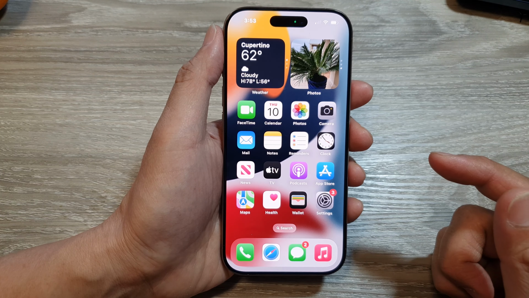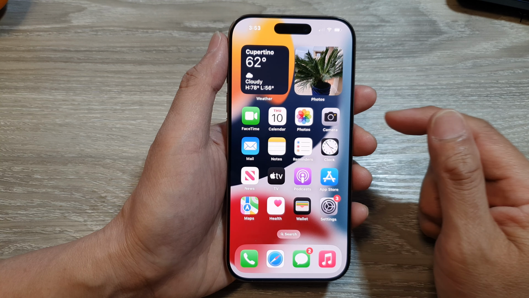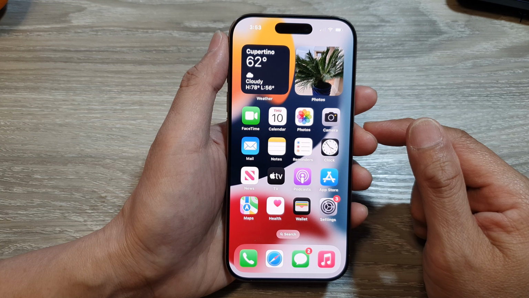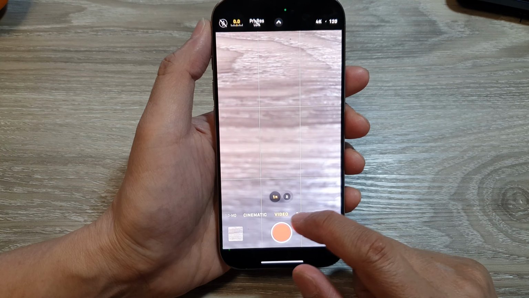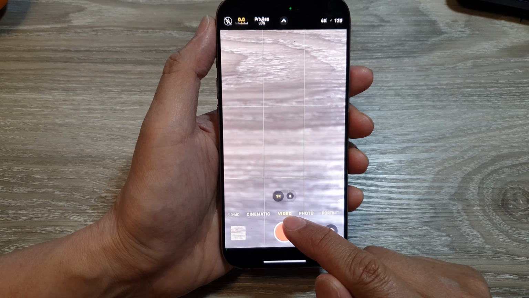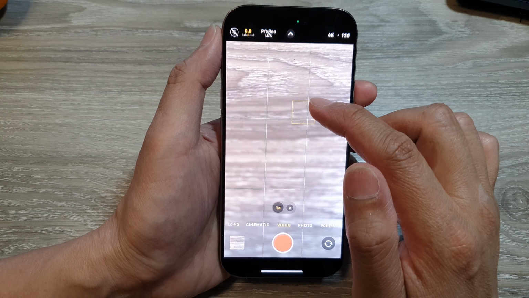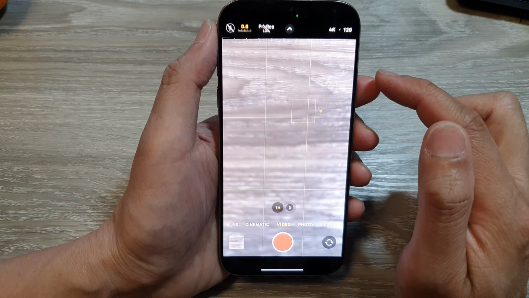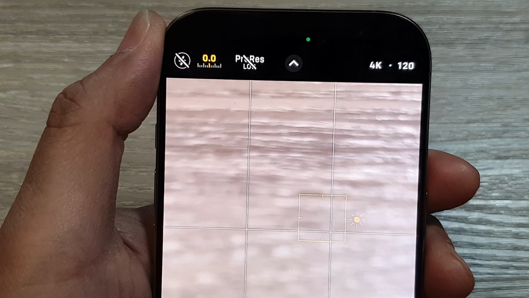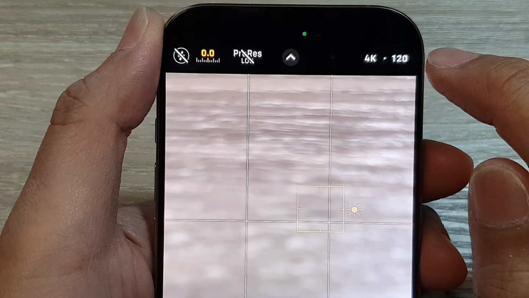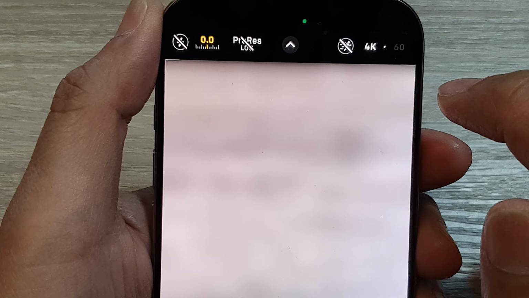First, let's go back to the home screen by swiping up at the bottom of the screen. And from the home screen, launch the camera app. Next, at the bottom here, switch over to video, and when you see the camera is flickering or the screen is blinking a lot, what you can do is go to the top corner of your camera and change the FPS down to say 30 or 60.